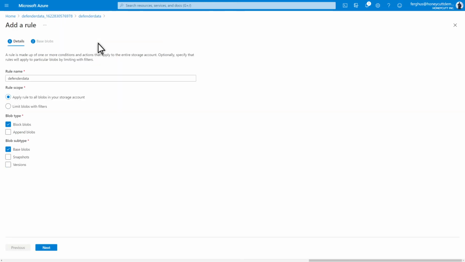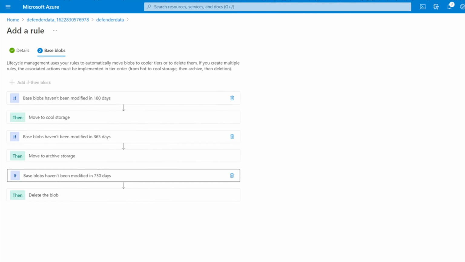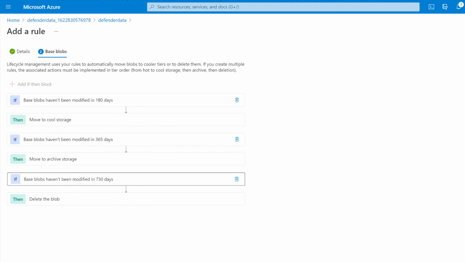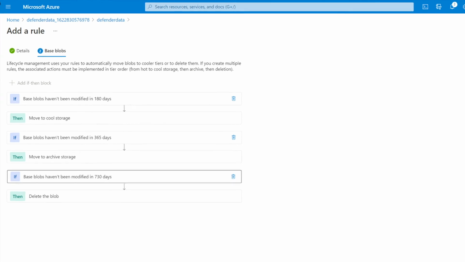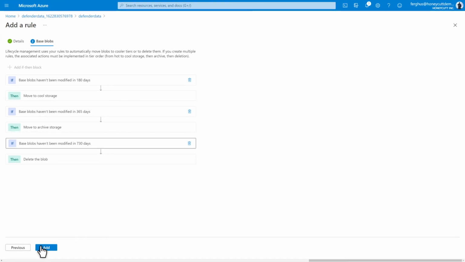A new file is created in Blob storage for each type of event each hour. This means that we can get very specific with these storage settings because each file contains only an hour's worth of data. All the thresholds we specify are based on the last modified date. We'll name the rule Defender Data and move data to cold storage after 180 days and to the archive after 365 days. Last, I'll remove data that's older than 2 years.